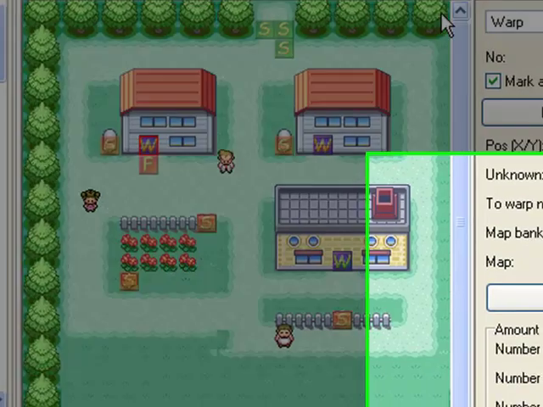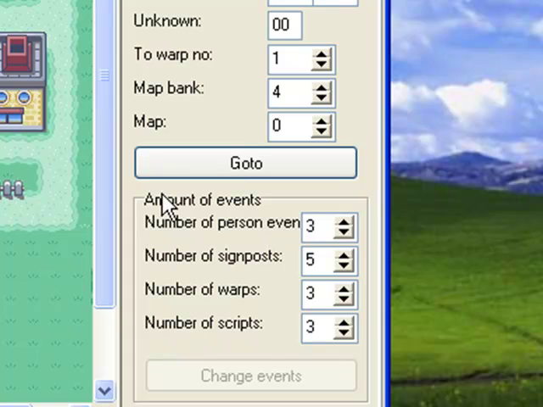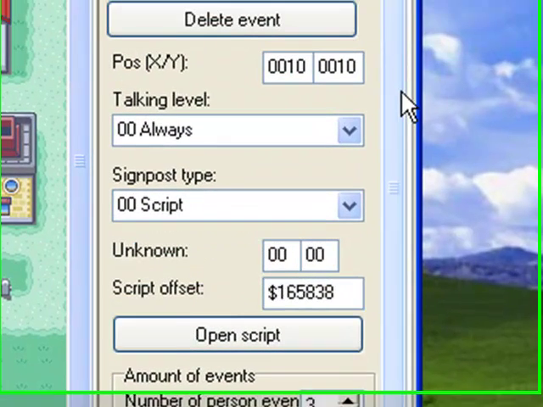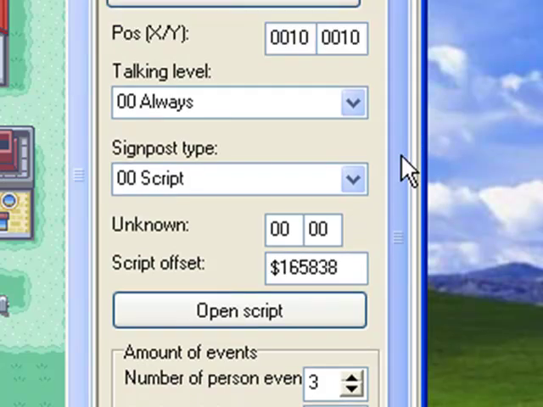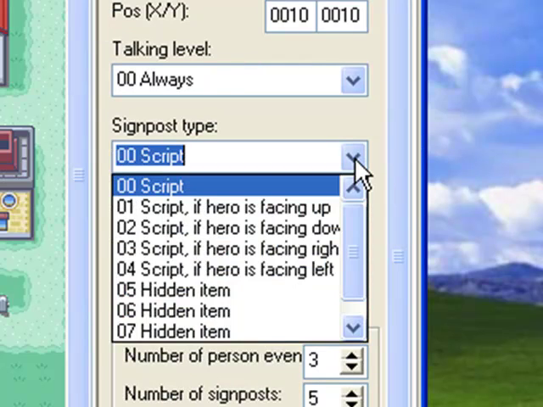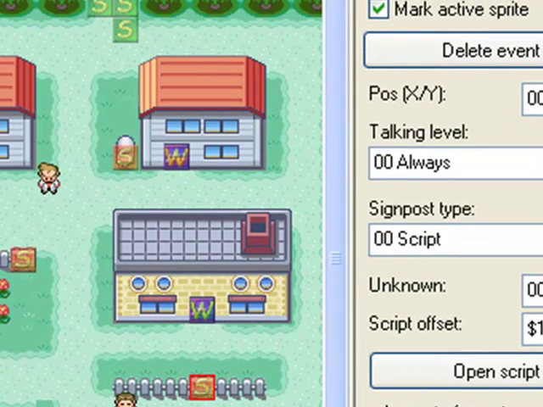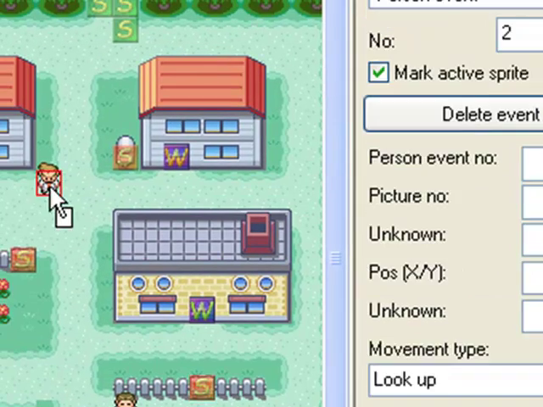Then for people, if you want to make another person, go down to amount of events, and whatever you want, you just click up one and you'll get one. Oh yeah, signposts. Signposts are mostly just scripting. You can go to talking level, signpost type, pretty much stuff like that, you know. And the script offset is what it says. Signs are kind of confusing to write, because it uses scripting too.